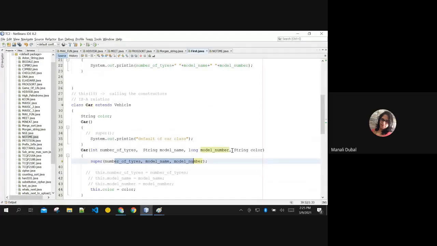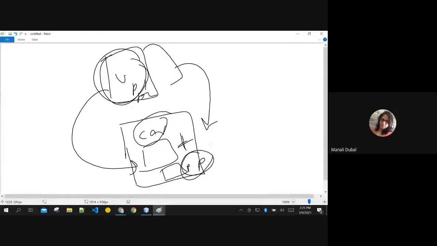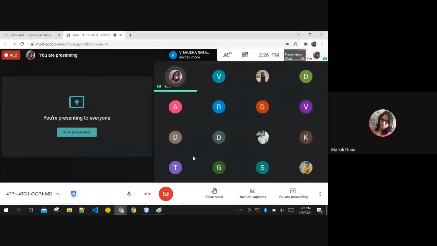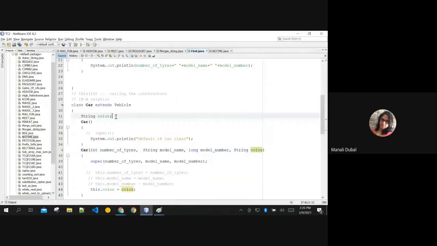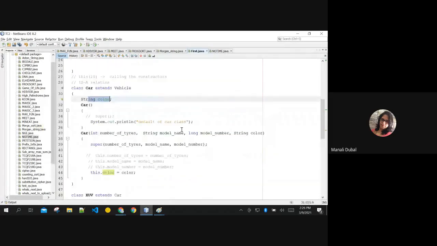Why am I showing you one more additional parameter over here? Because classes can have their own personal property also. It can inherit the complete class over here, but along with that, it can also have its personal property. Meaning, I'm showing you this as an example. Color is personal to car only. Color does not belong to vehicle. So I cannot pass color here.